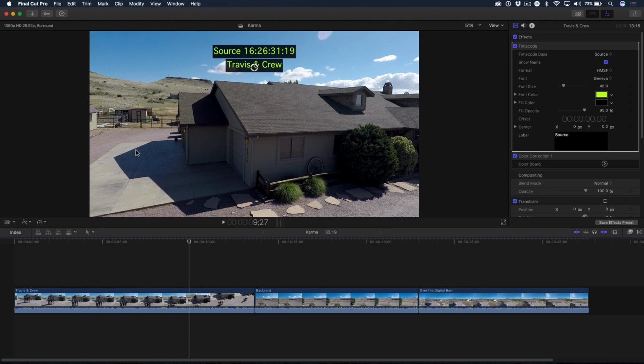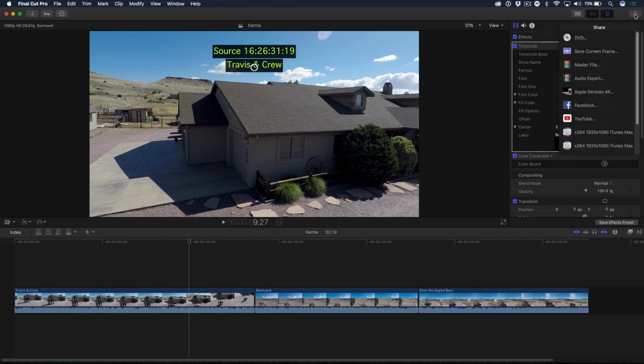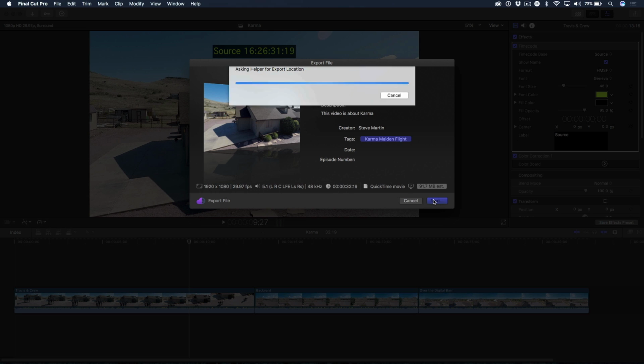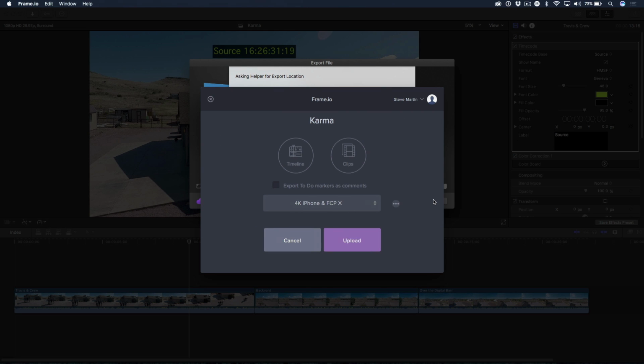What I'm going to do is go to the Share menu, and I already have a preset set for frame.io right there, one of my destinations. It's going to bring up the export file window, and I'm going to click Next. The first thing that will happen is the helper app will open. So this is the helper app.